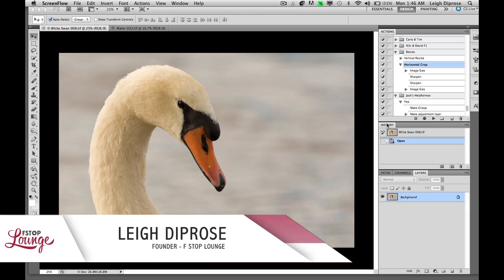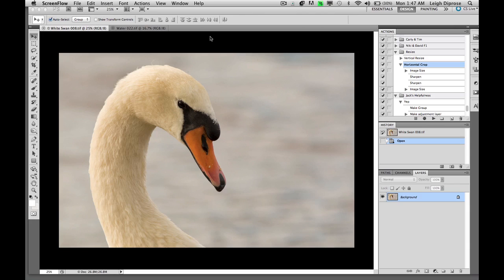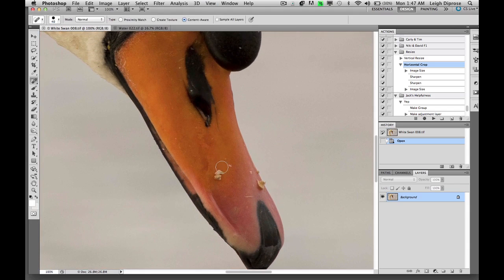G'day guys, my name's Lead It Pros and I'm here today just to show you how to create some bird art in Photoshop. I love my wildlife and I love actually just playing around and editing to get a different sort of effect, and this is just one of the effects that I use in my wildlife photography.